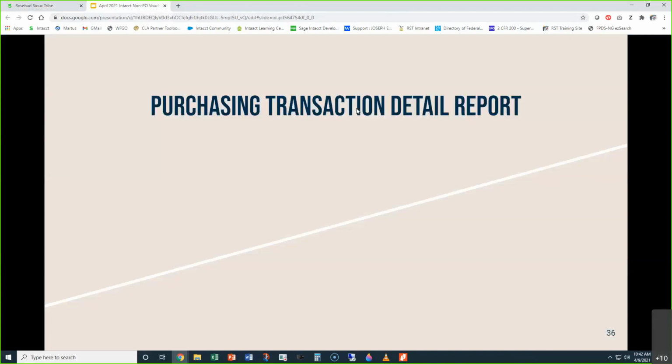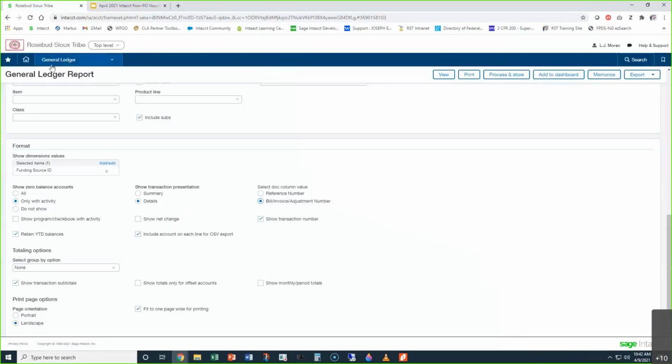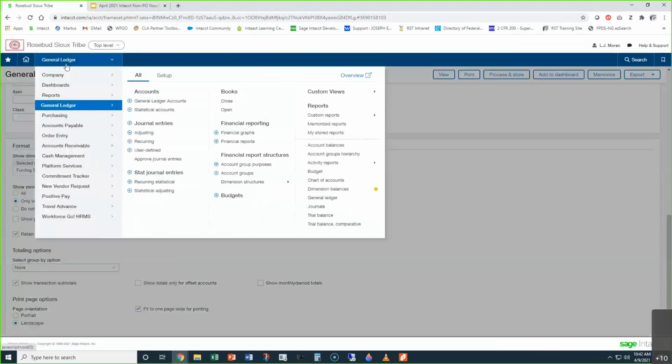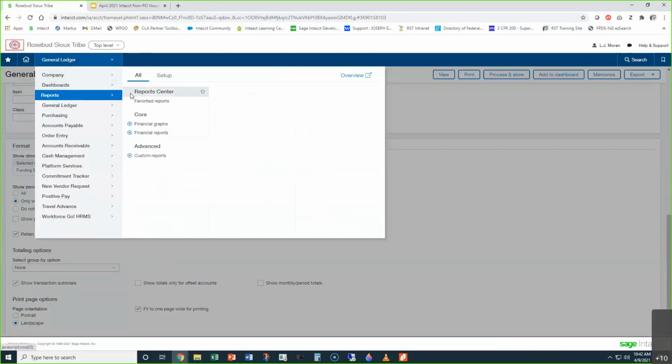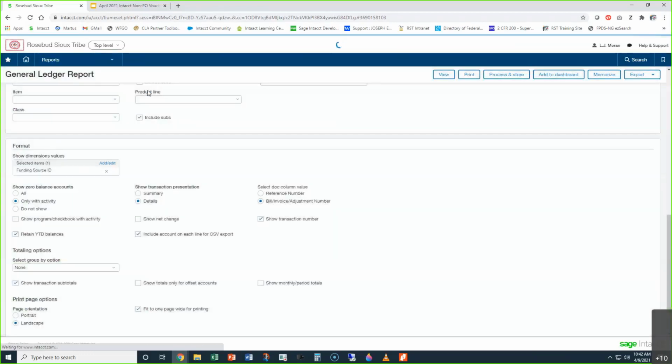All right, so we got some time for a purchasing transaction detail report. And we're going to look. We have the first way, if you've never run the report before, we'll go to Reports and Report Center.